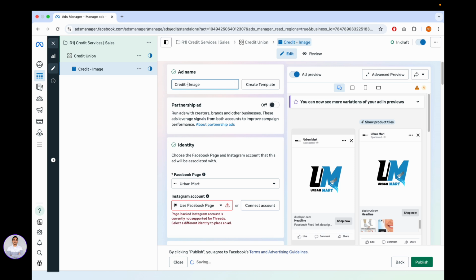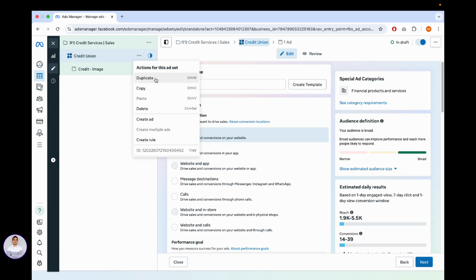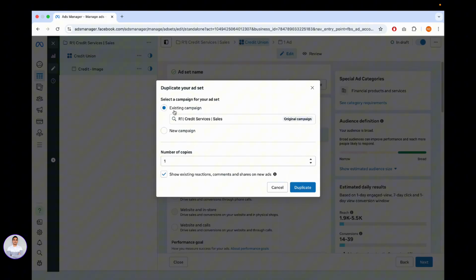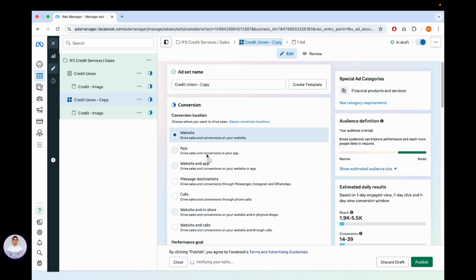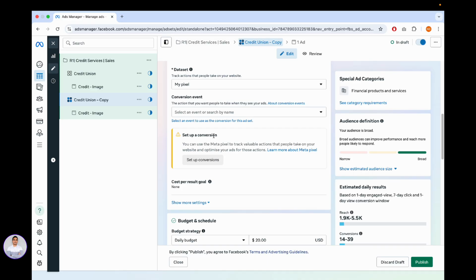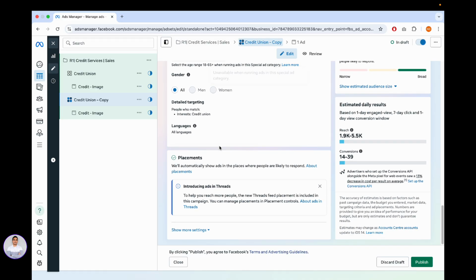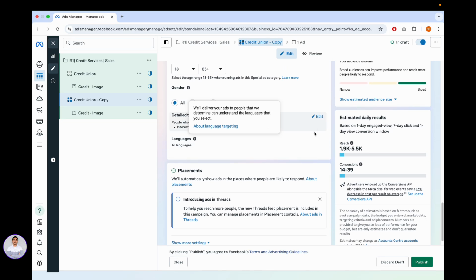Now we can duplicate this ad set from here, existing campaign, duplicate it. So now this makes a copy of both the ad set and the ad beneath it. Now we are on the second ad set. We'll update the interest now, but first in this one, remove this, and in the second layer we can change the interest.